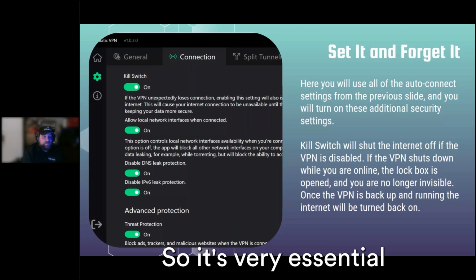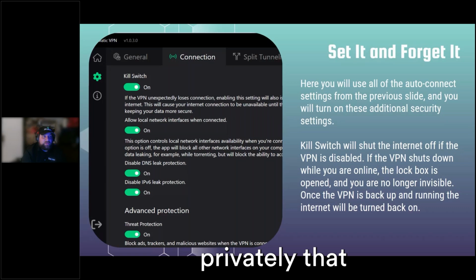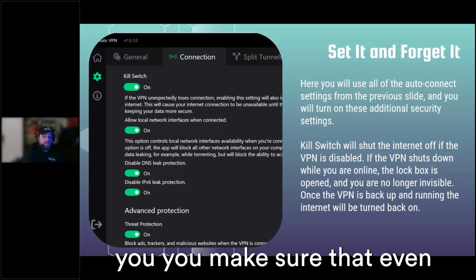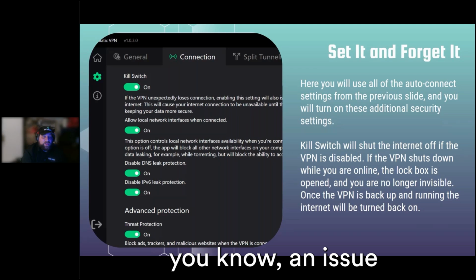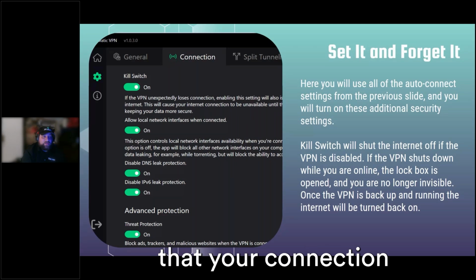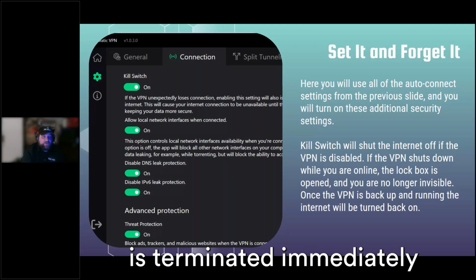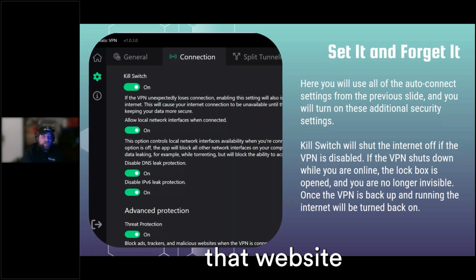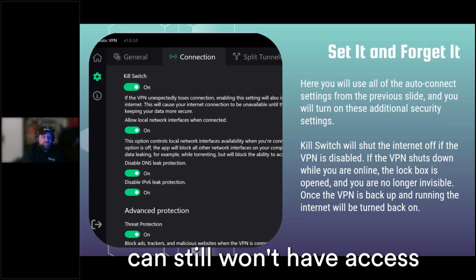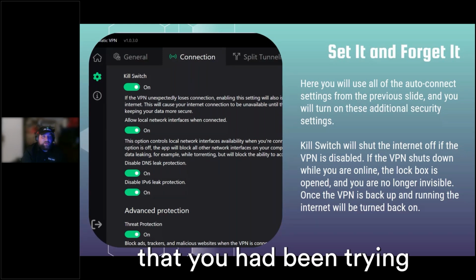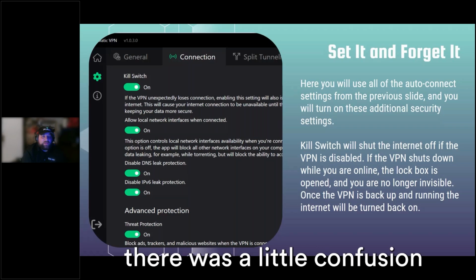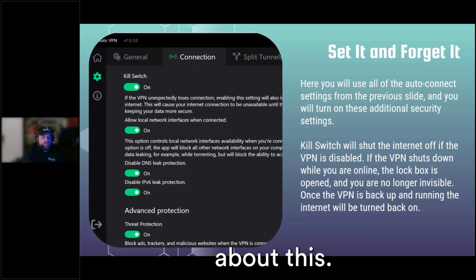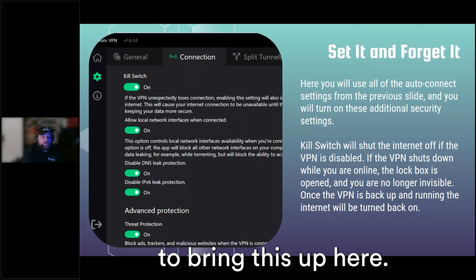So it's very essential that as you're browsing privately, you make sure that even if the VPN fails or there's an issue with the application, your connection to the internet is terminated immediately, so that website still won't have access to all the information that you had been trying to protect up until that point. So I hope that makes sense. I know there was a little confusion about this. That's why I wanted to make a point to bring this up here.